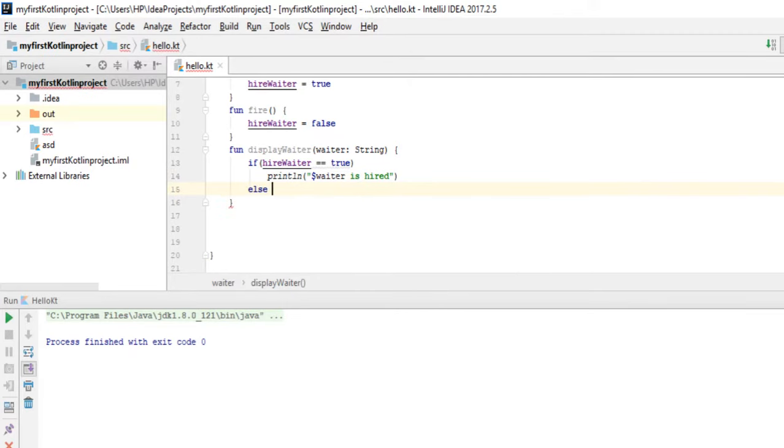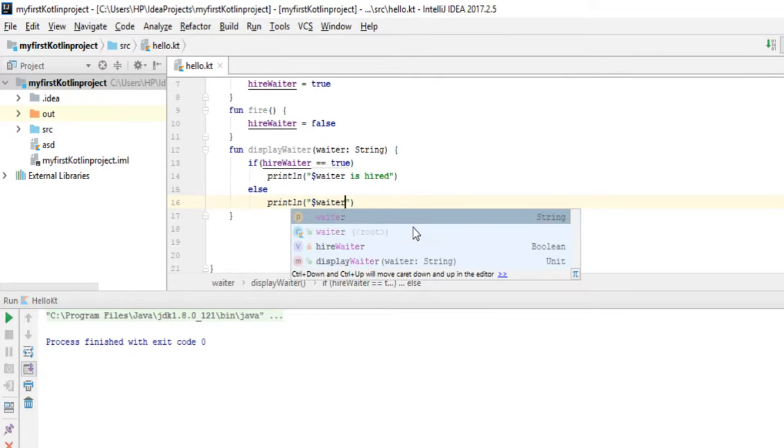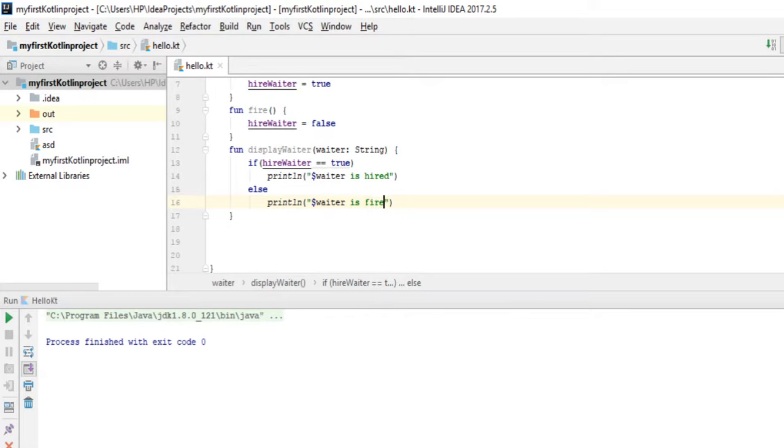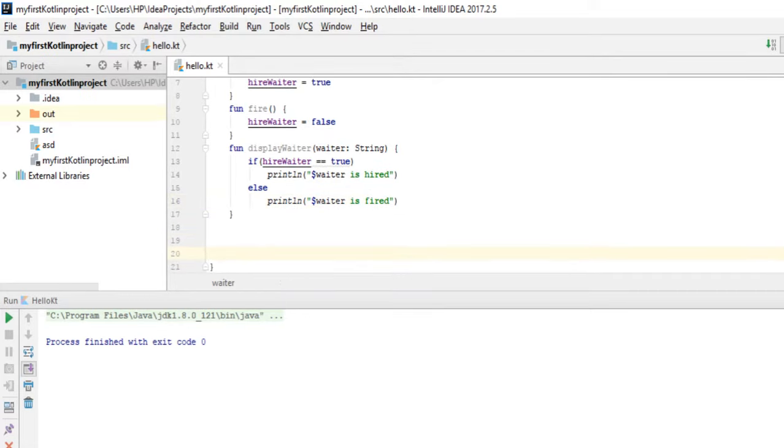Else if this hire waiter equals false, then what you have to do is println this waiter is fired. So now this is the definition of our class.